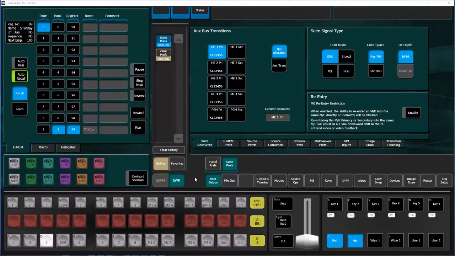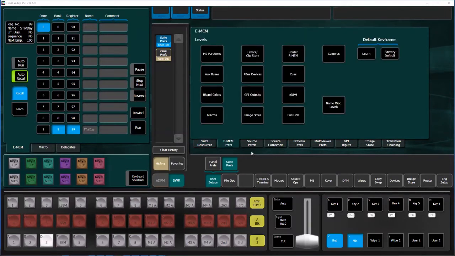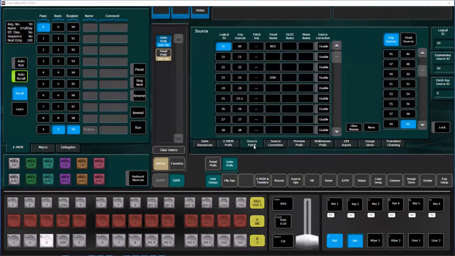Signal suite type, are you in standard dynamic range or any of the high dynamic range versions? Color space and bit depth. Re-entry enable prevents the re-entry of a MixFX bank into itself. Emem preferences allows you to map the internal resources of the mixer to top level buttons on the control panel. Source patch is where you can rename sources without using the engineering level, and even substitute engineering sources within logical IDs within a show on the fly.